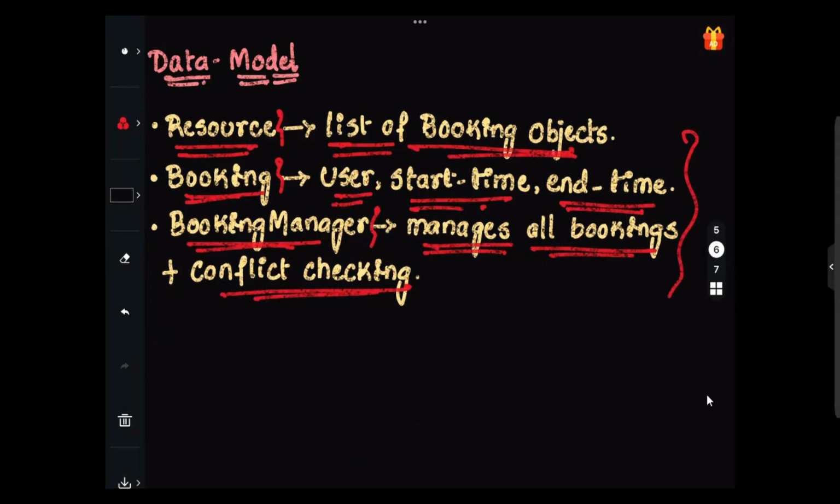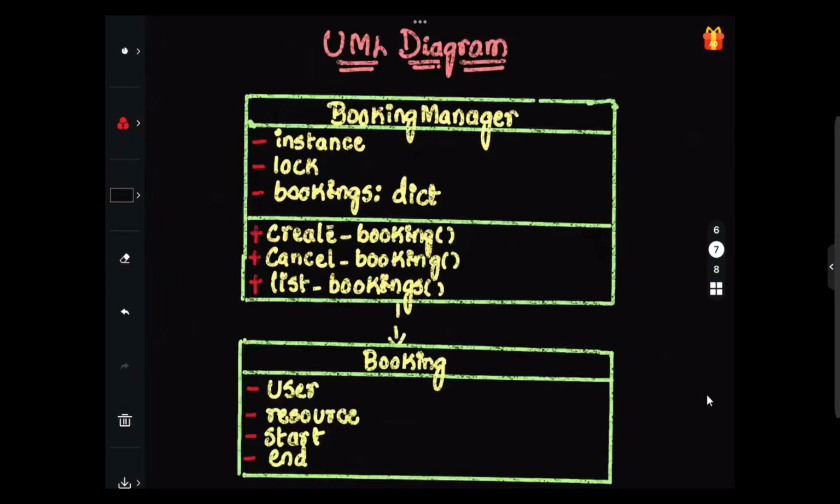So next, we have discussed the main part here, concurrency and the data model. Along with it, we have discussed algorithm and the design pattern choice as well. The main things we have discussed. Now, based on what we have discussed, I have designed a UML diagram, right? So let's check the same here.